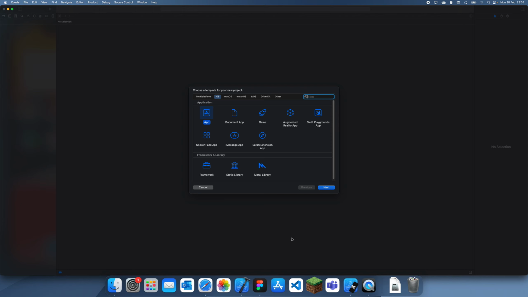Hey guys, welcome back to another Swift programming logic tutorial, and in this tutorial I'm going to be explaining how to convert dates to Unix time and back into dates.